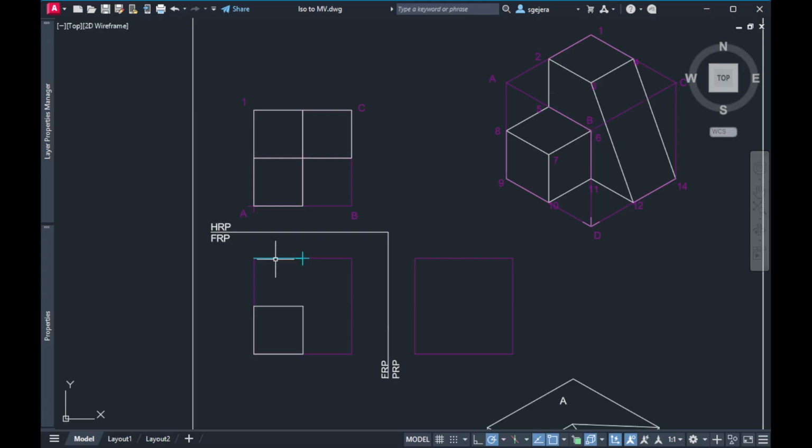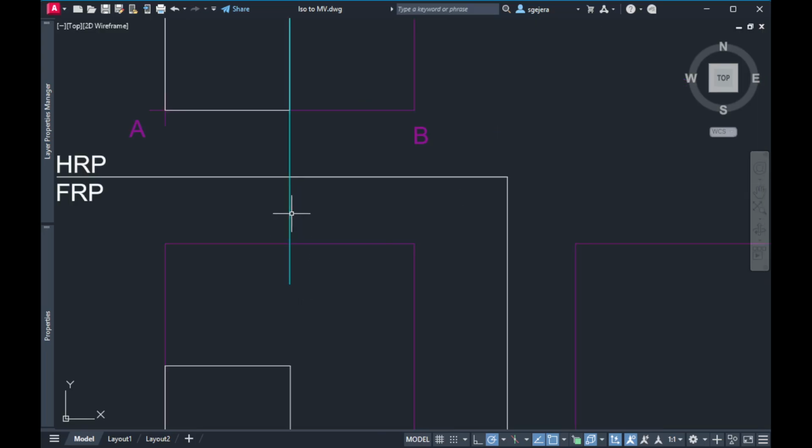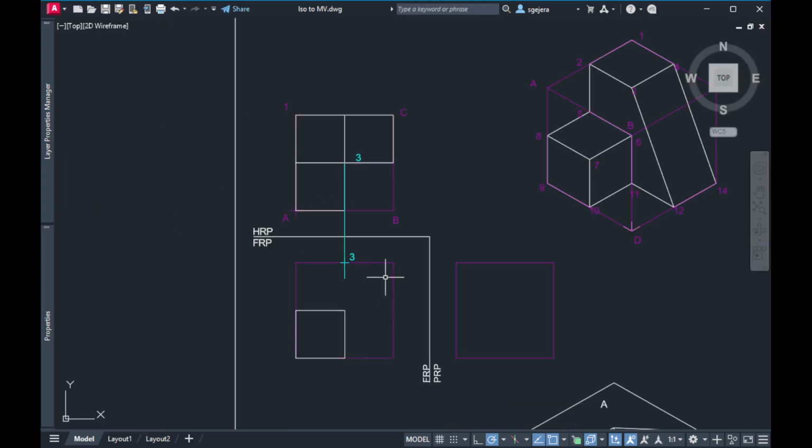Another way of doing it is to use what you've learned in projections, no? Kasi alam nyo, si point 3 is this point right here. This is point 3. So meaning, point 3 should be located somewhere along this line. Tama? And you also know that point 3 is located at the very top. Nakadikit siya sa HRP. So meaning, this projection line, where it intersects the top plane, nandun si point 3. So nandito din si point 3. Yan. So you can find point 3 right here.